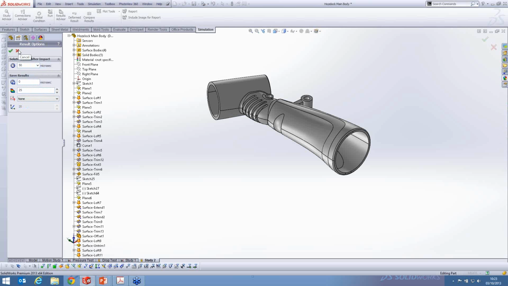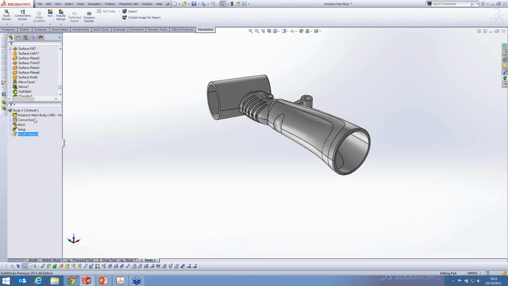Okay, so once we've set those results options, we can then go ahead and run the study. Typically, as I said, these do take a little while to run, a good few hours depending on your machine. So if we refer back to a previous test that's been run, we can take a look at the results for this. If we have a look at the stress impact, we'll just load that plot up now and take a look.